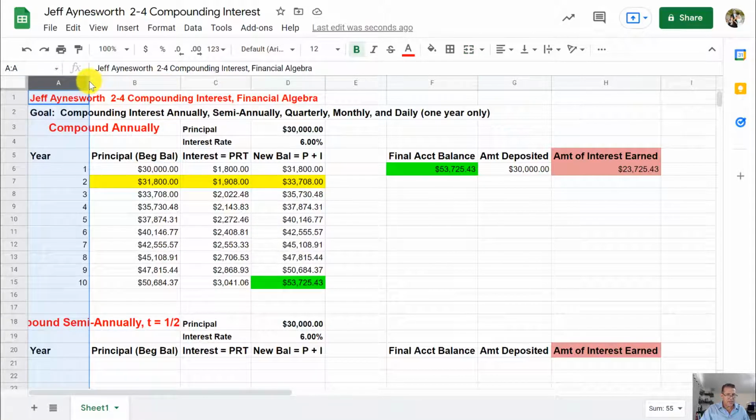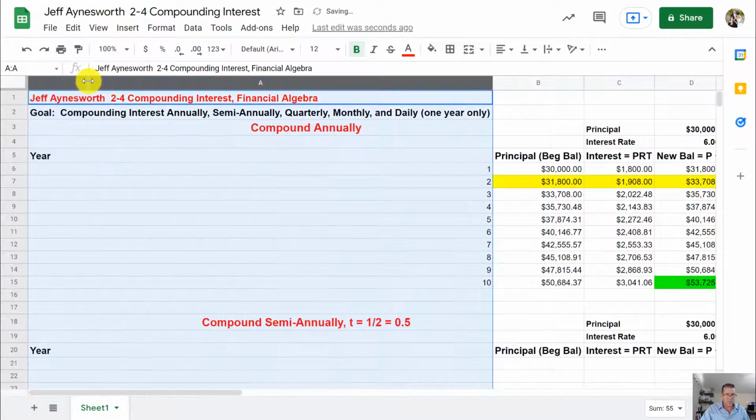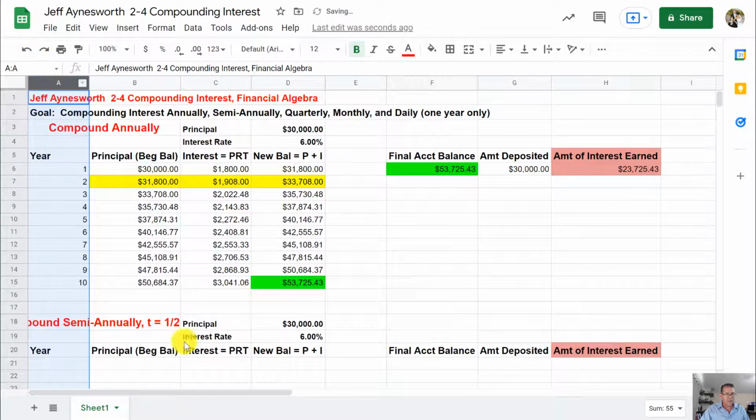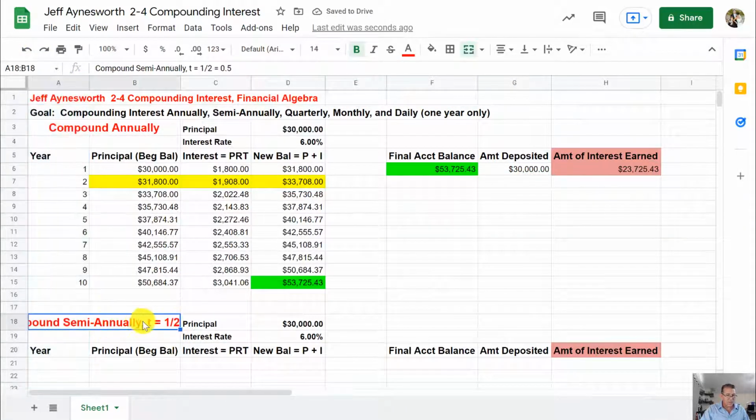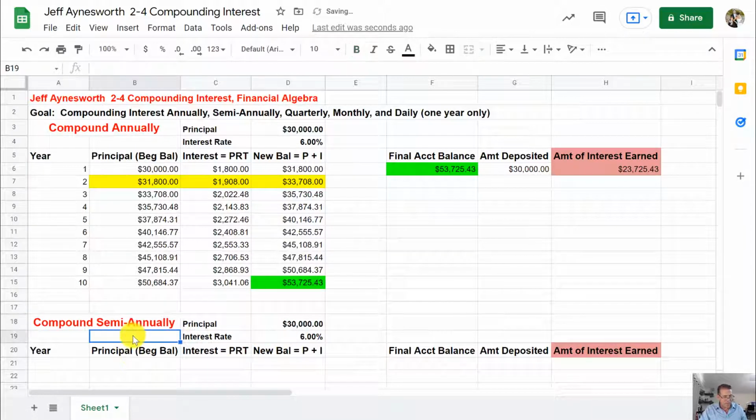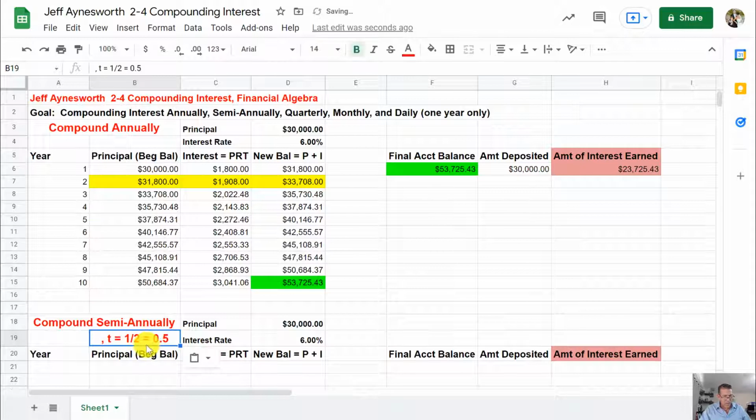Let me see if I can do this here. Whoa, that's not good. Don't do that. You know what? Let me change this here. This doesn't look quite right. I'm just going to copy that and delete it, and then bring it down here.